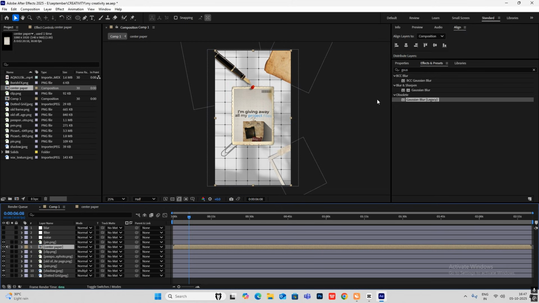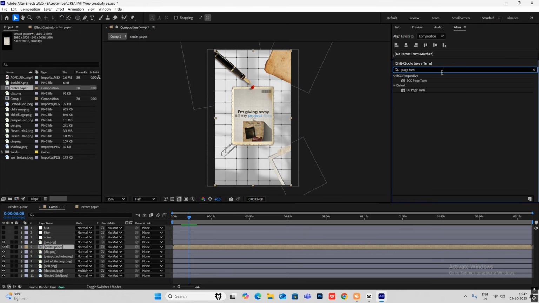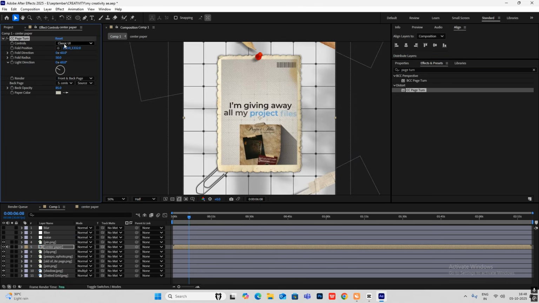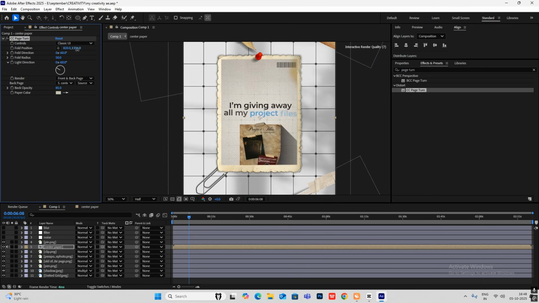Simply select this. Okay, head on to effects and presets and search for page turn and just put it on this. Okay, I'll simply select this to classic UI, and if you move this anchor point, okay, you'll get this. So I'll just keep it over here, something like this.